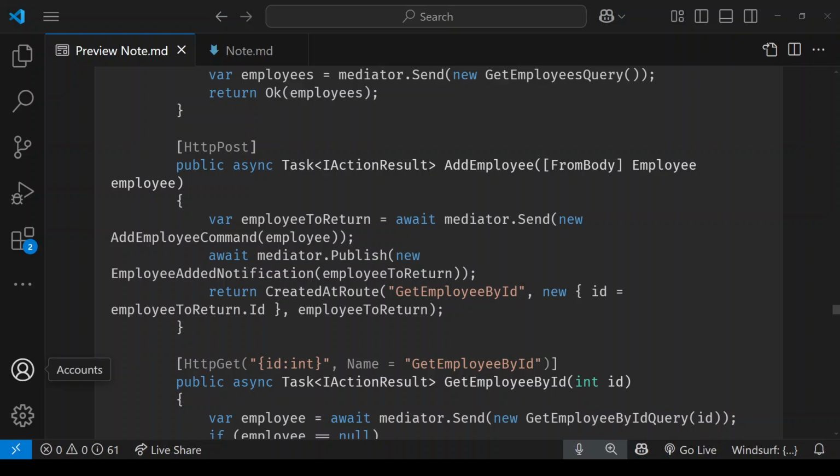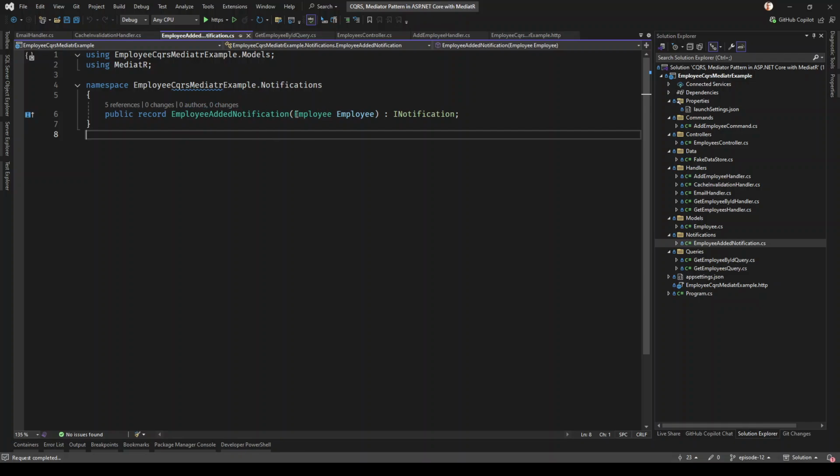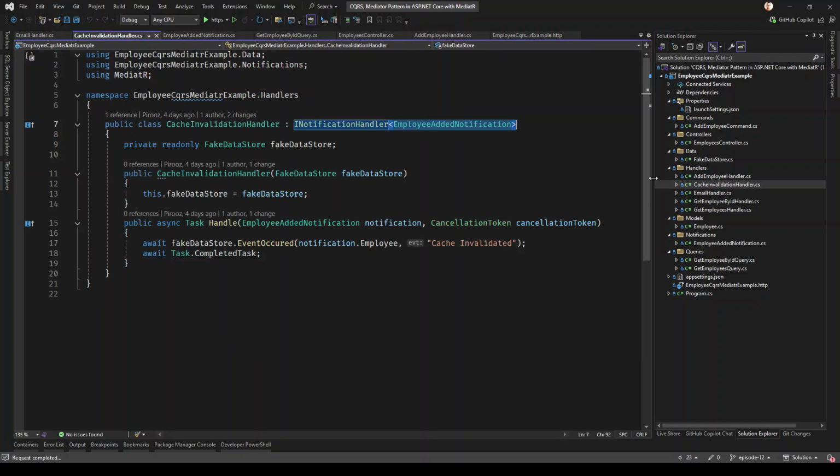So the mediator has the send method, which is used when you want to dispatch or send a query or a command, and then it has this publish method, which is used when you want to trigger or publish a notification. So again, as before, we are going to create an object of type employee added notification, and the employee added notification needs to get an employee, right? So if you take a look here inside of this notification, we are going to get the employee as our input parameter. Then inside our handlers, we are going to update the name of that employee, provided that that employee is present inside of our data store.